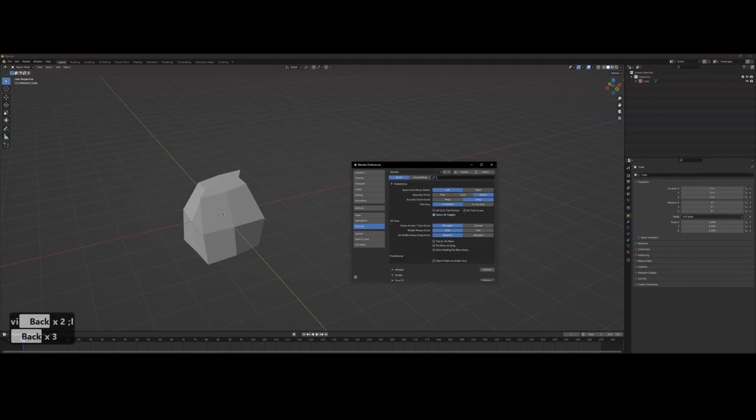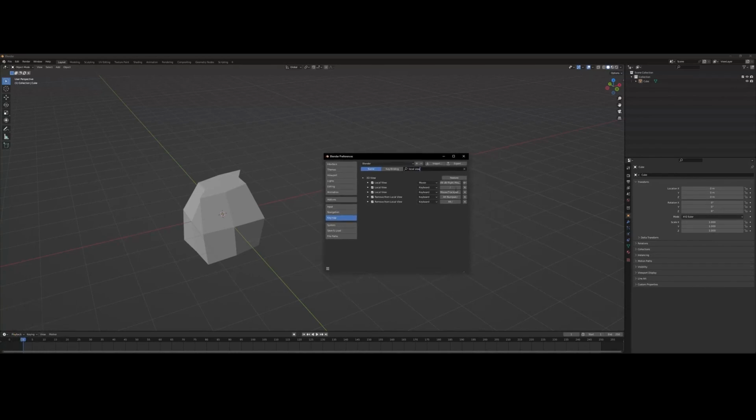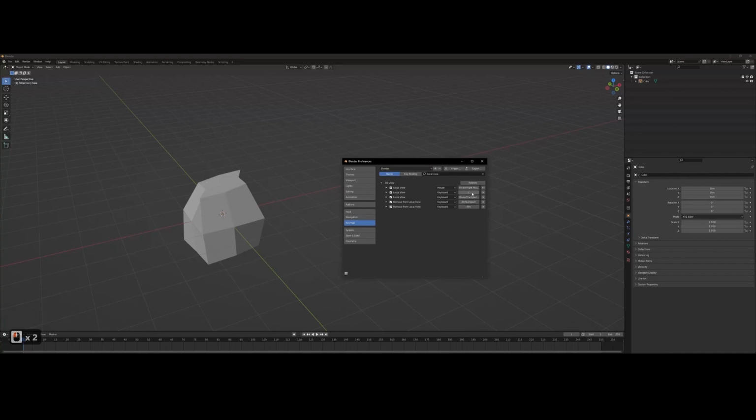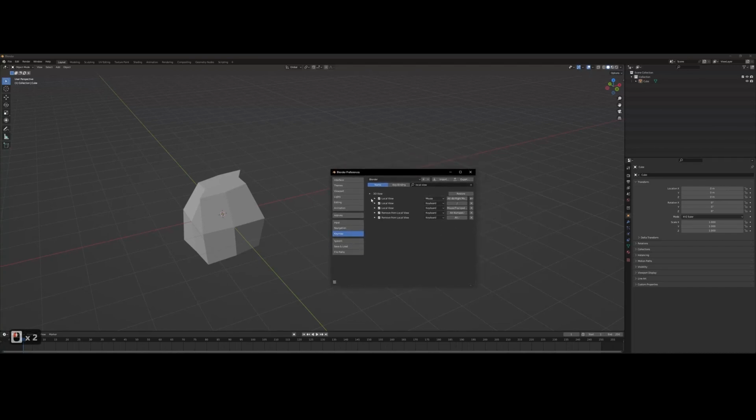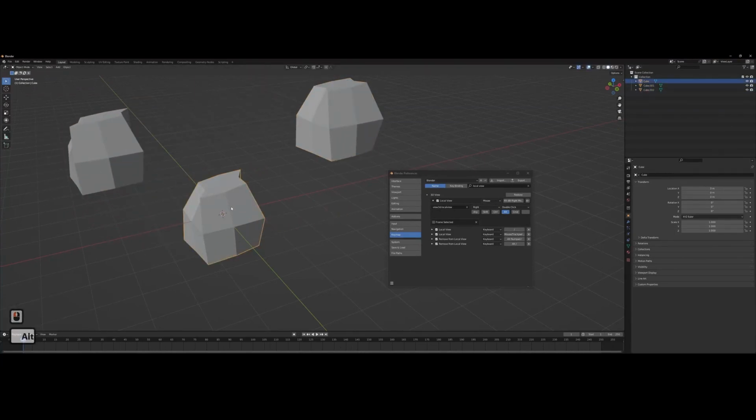Now another one I want to tell you about, and which I think is very useful, is this one called Local View. There is a default shortcut for Local View. It's a slash. Again, it's too far away from my hand to use it conveniently. So I have assigned another shortcut to it. It's Alt and double right mouse click. So if there are two or more objects and you want to isolate just this one, just press Alt and double right click to isolate it. If I use this shortcut again, I exit the local view.